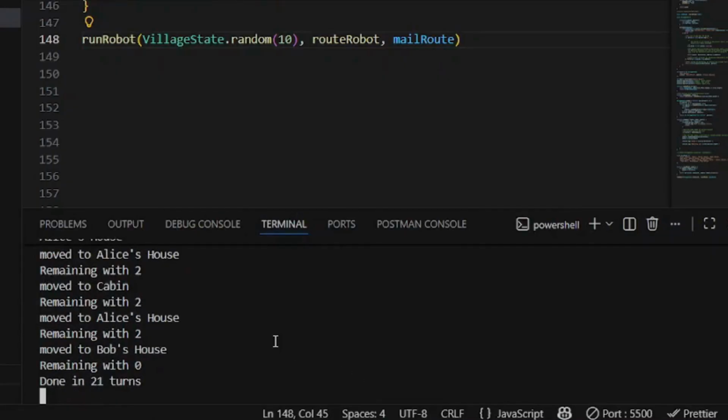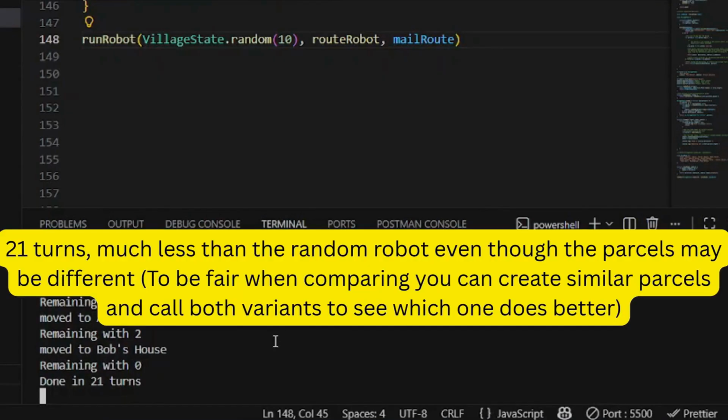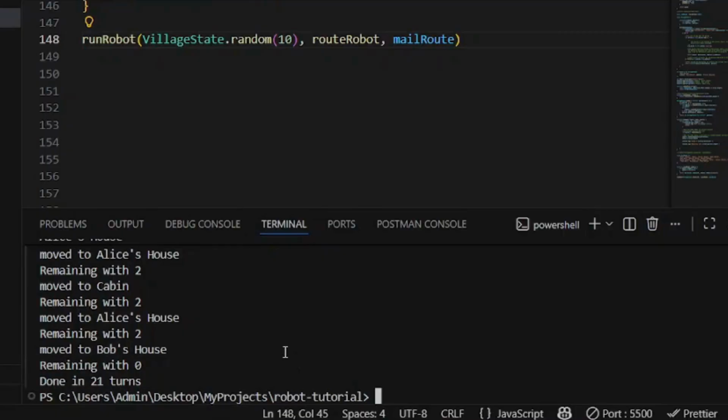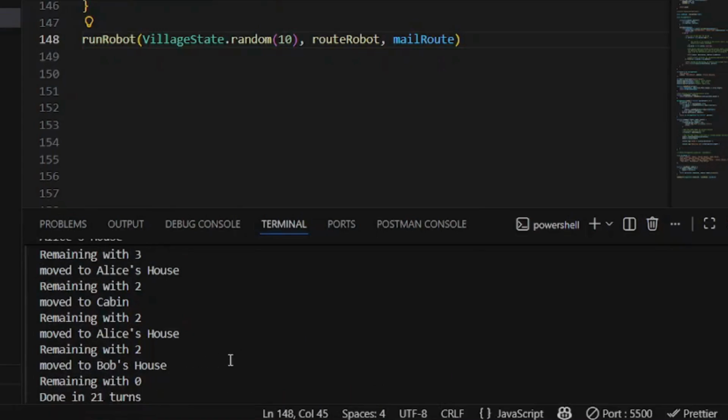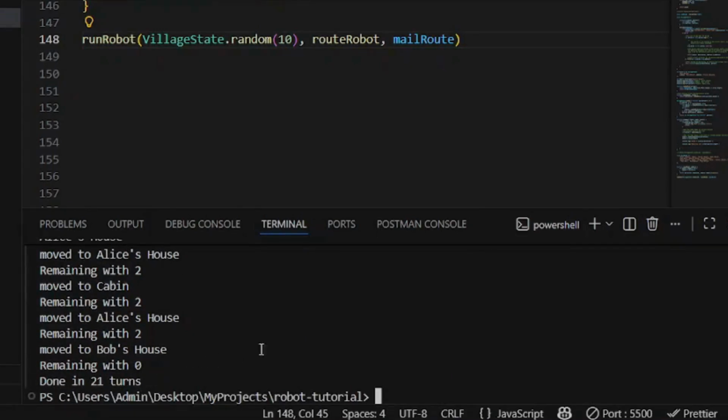You can see that it is completing the task of delivering 10 parcels in just 21 turns, and the turns that it takes to complete the delivery will always be less than twice the length of our route. So you can see that this robot is performing much better than the random robot.